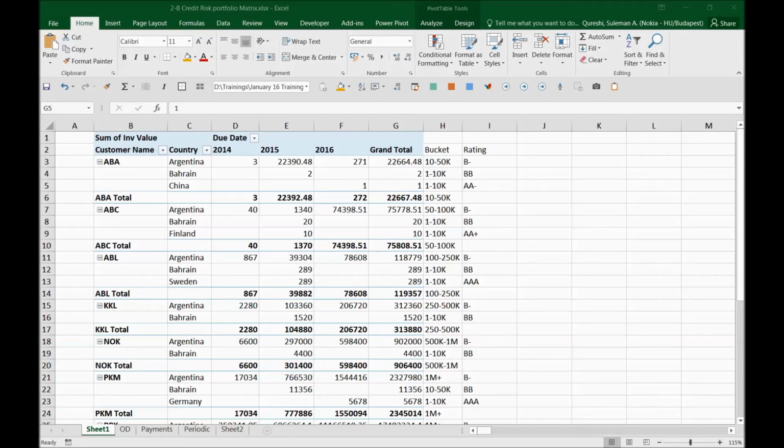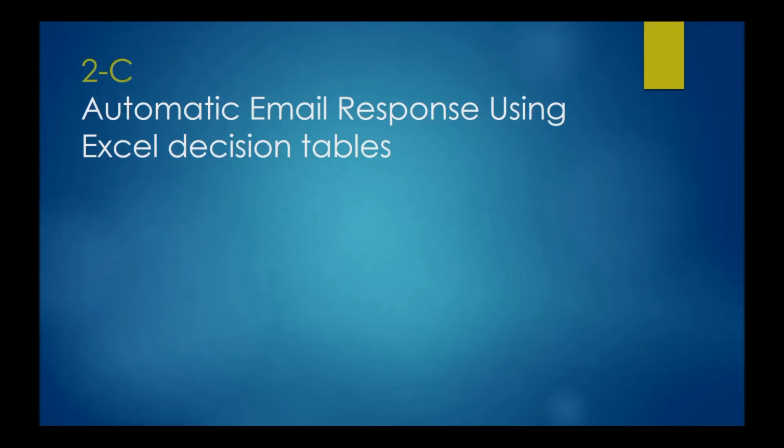Let's move on to automatic email responses using Excel decision tables. Now we'll explore the powerful features of developing automatic text responses that can be sent to your clients using Microsoft Excel, concatenate functionality, and email through Outlook. So for that reason, we'll also use decision tables here.